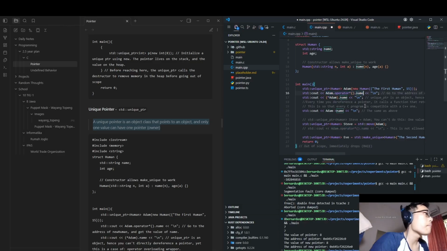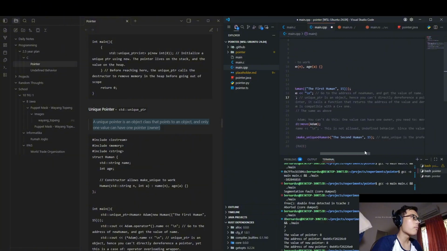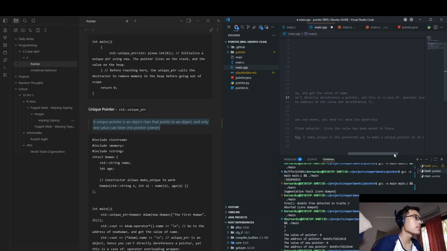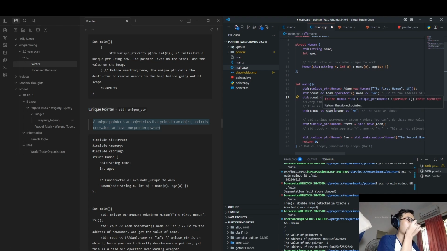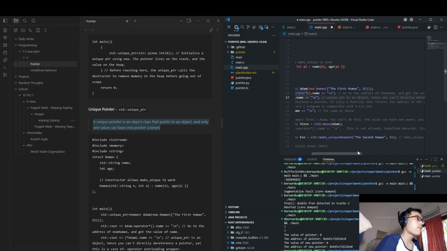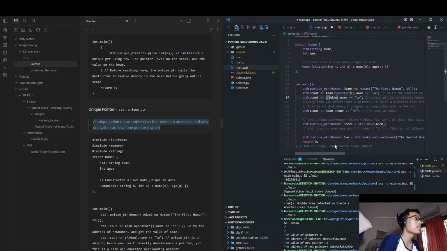This is the method way of getting a value. However, as I said, every valid C program is a valid C++ program. So here we perform operator overloading. Unique pointer is an object, hence you can't directly dereference a pointer. Yet this is the case of operator overloading wrapper. So whenever you dereference something, it will trigger the operator overloading. Every time you dereference a pointer, it calls a function that returns the address of the value and dereferences it.